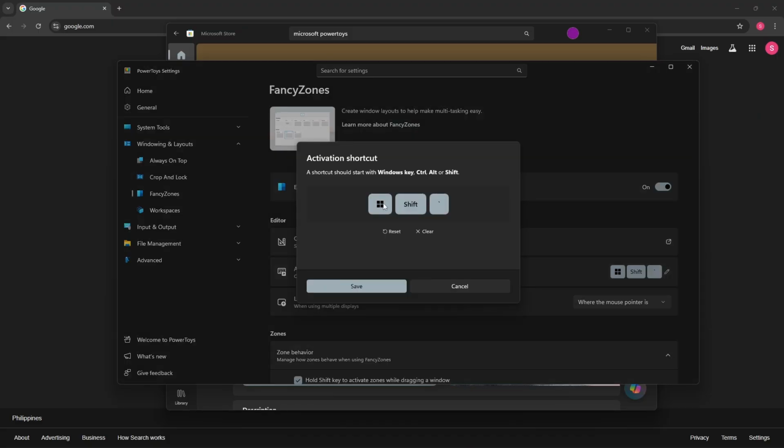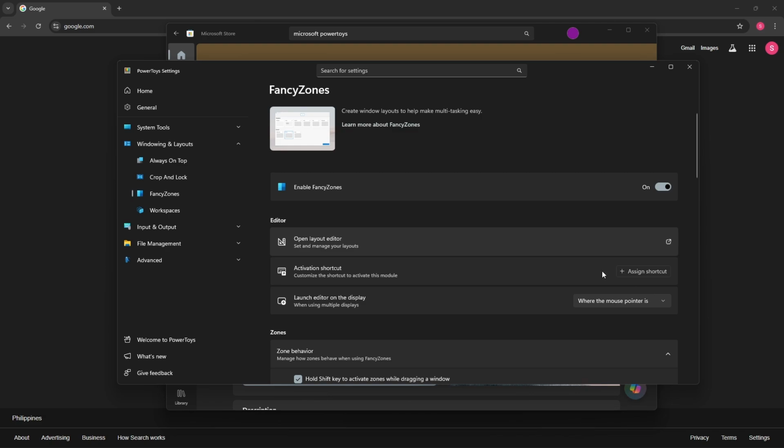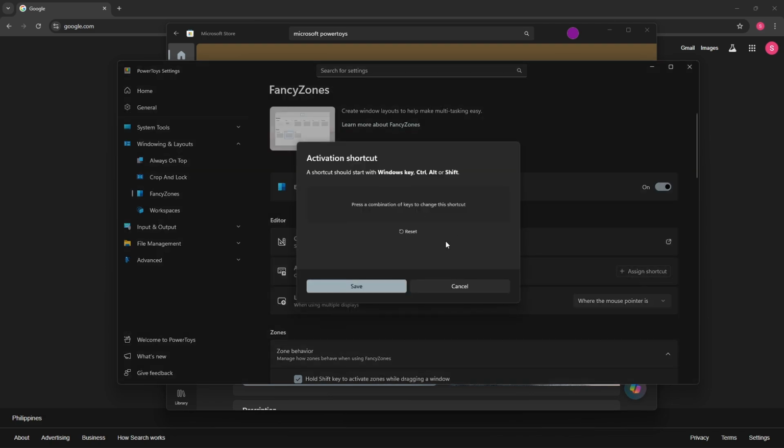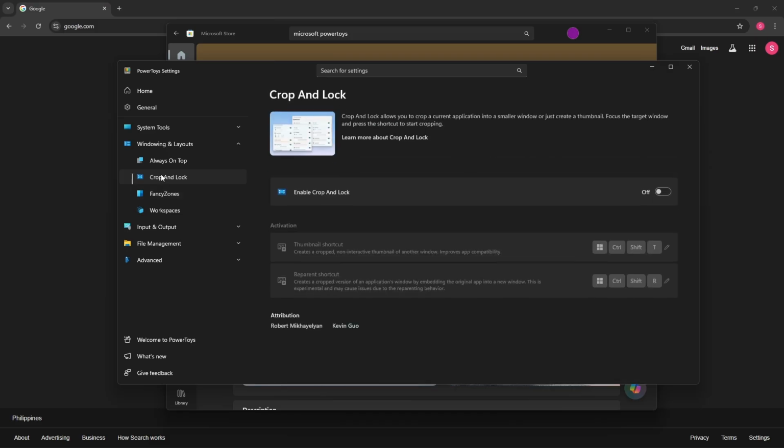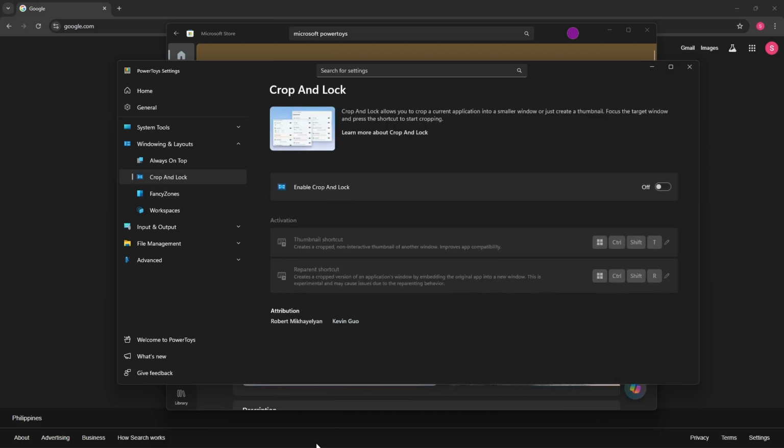And from here, you would just simply clear it and assign a shortcut, and of course provide the combination that you prefer. So pretty much over here you should be able to have this one changed, and pretty much each one of them has their own unique combination, as you can see.